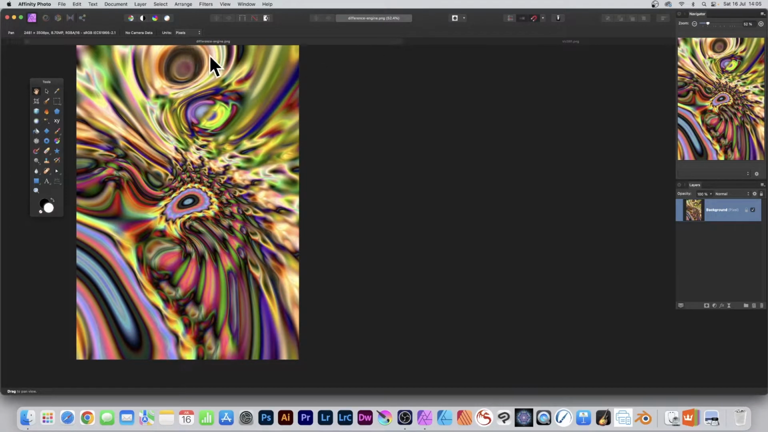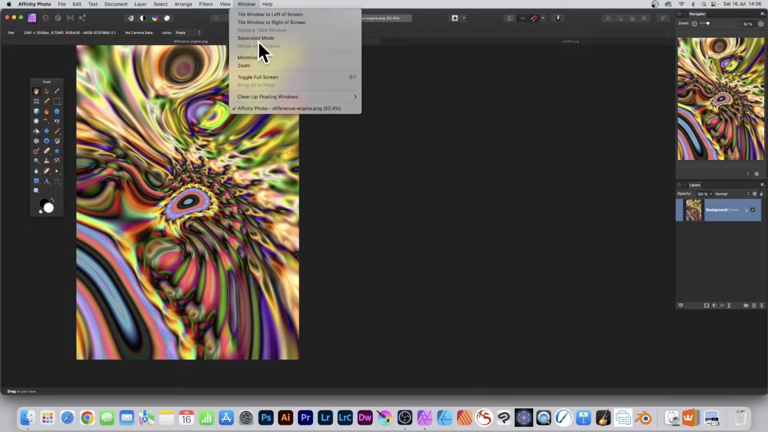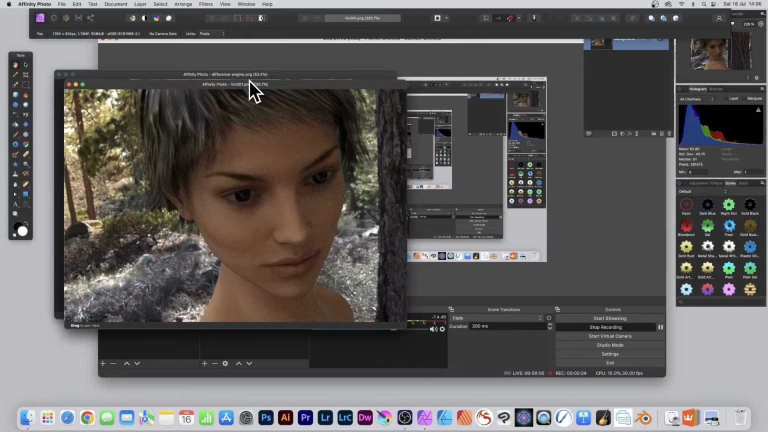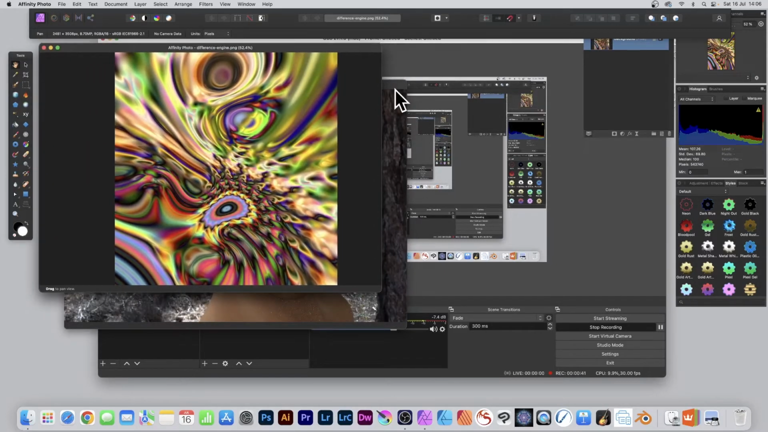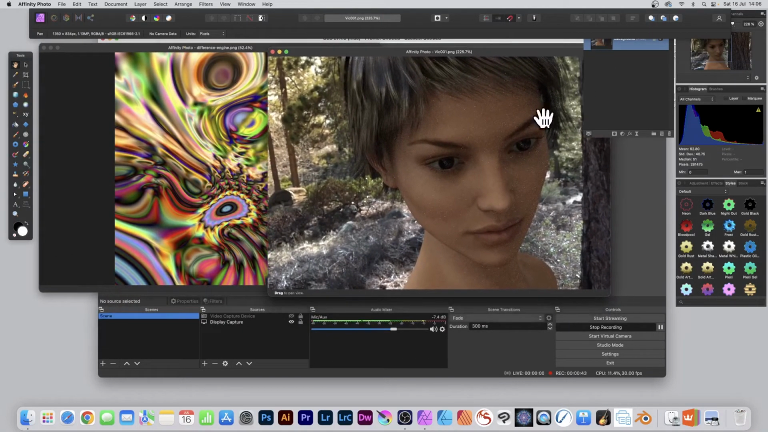You can't just go here and drag. All it does is move along the top. It doesn't separate. Go to Window and Separated Mode. So, separated mode, click that. And it does separate, but it also separates everything, so you actually end up seeing behind as well. You see the background there, which is not ideal.